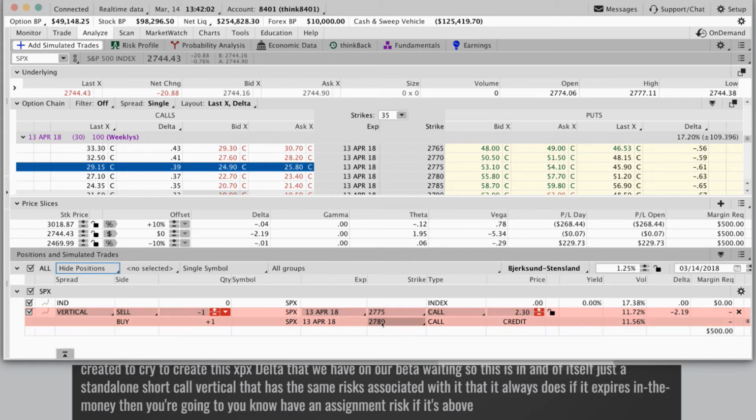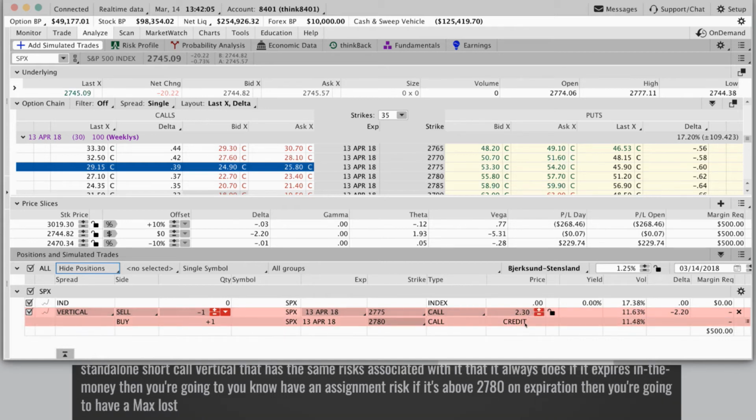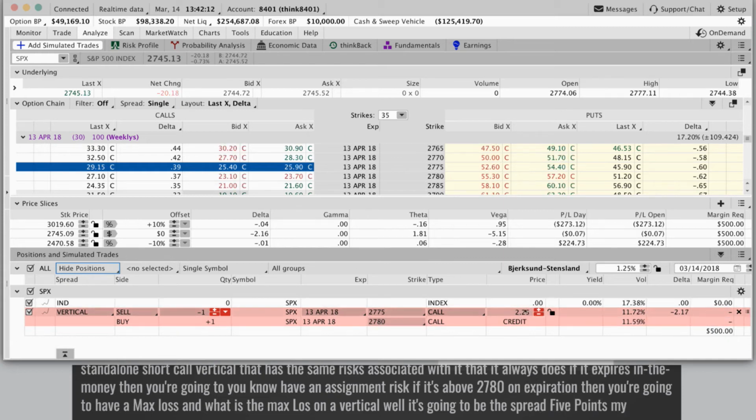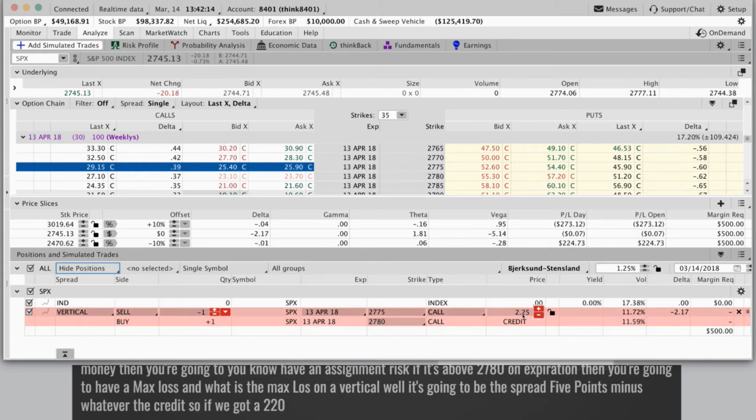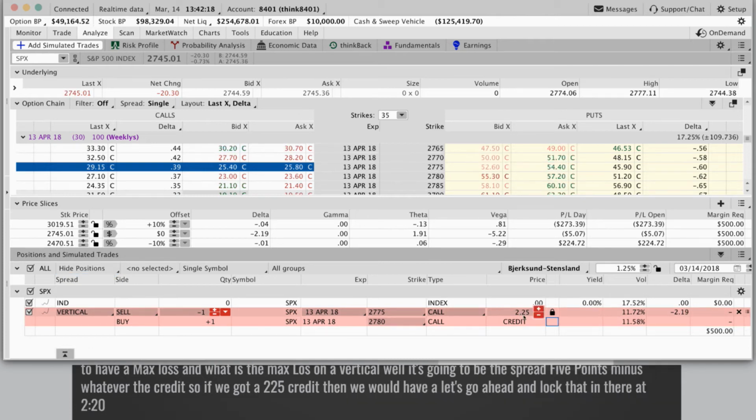If it's above 27.80 on expiration, then you're going to have a max loss. And what is the max loss on a vertical? Well, it's going to be the spread, 5 points, minus whatever the credit. So if we got a 225 credit, let's lock that in at 225. The max loss is 275. Okay, so that's kind of the vertical review.